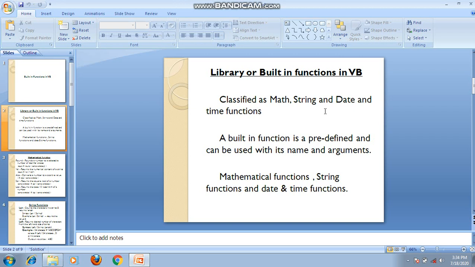So what do you mean by a built-in function? A built-in function is a predefined function, and it can be used with its name and arguments. These definitions are already defined in the language itself, so directly we can use this function. The code is already defined in the language itself. You can directly use those functions in our program. These are classified into mathematical functions, string functions, and date and time functions.